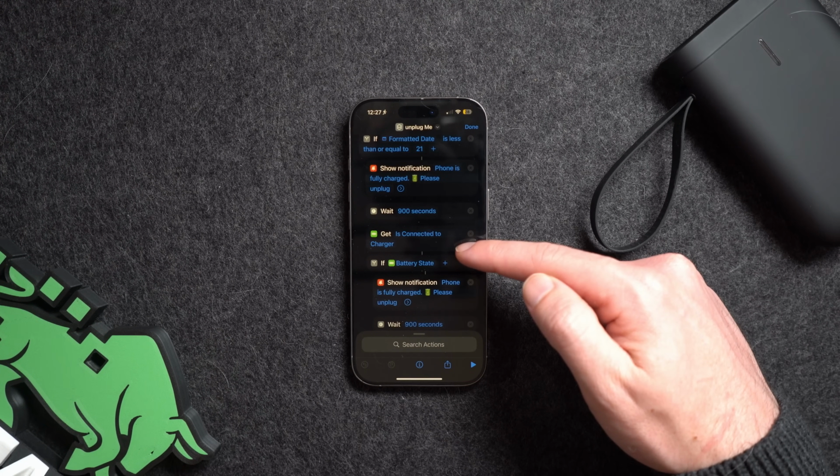And if it is, it will go through the cycle again and send a notification to unplug the iPhone. Now I have it to do 3 notifications. Otherwise, if you unplugged it the first time, then you won't get those additional notifications.